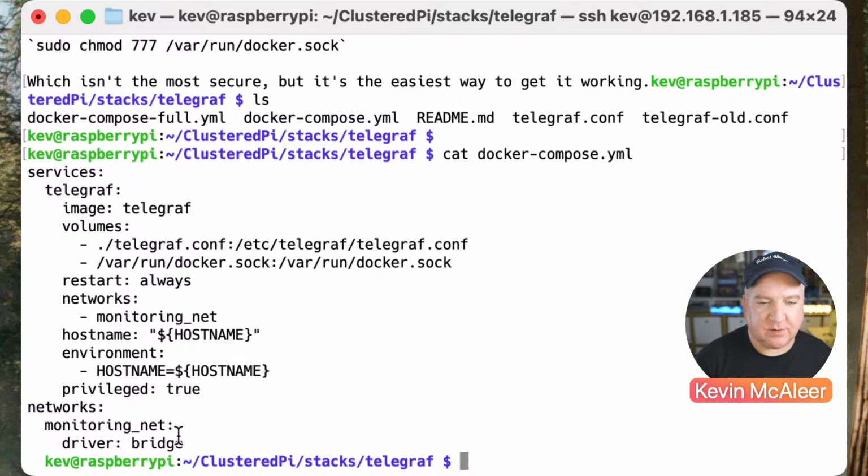We've then got something called networks, and that monitoring net is down here, which says driver bridge. So that's going to bridge it, allow our container to speak to other devices on the same local area network. It'll get its own IP address and that kind of thing, or possibly just use the same IP address as the host machine.